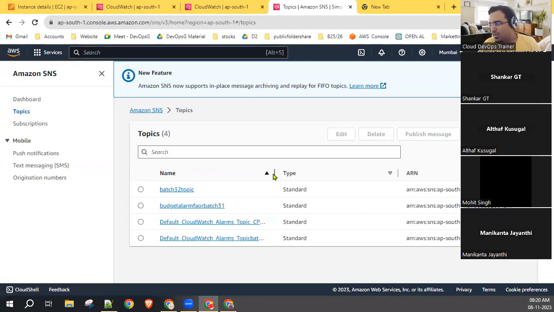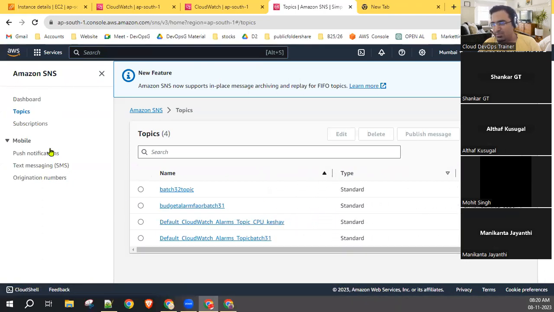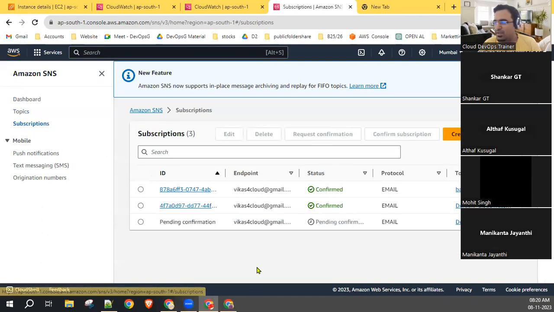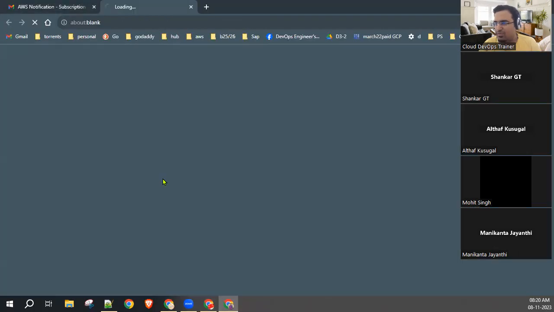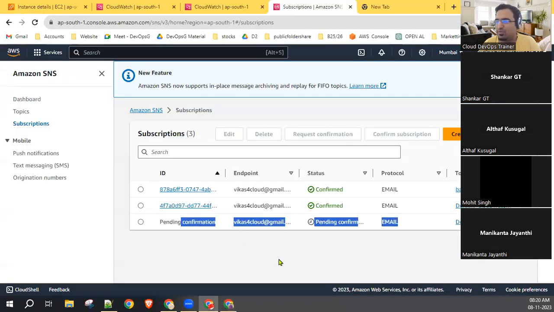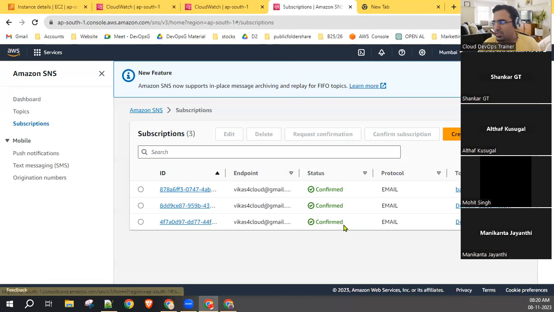I created one topic with the name Keshav. Okay, default budget alarm, the full name is coming. This topic has been created a couple of minutes ago. In the topic, a subscription will get created. At this point, this subscription is telling that it is pending. As soon as I click on confirm, the subscription is confirmed. I am refreshing this page, and as soon as I refresh, this will get confirmed. Yes, it's confirmed.